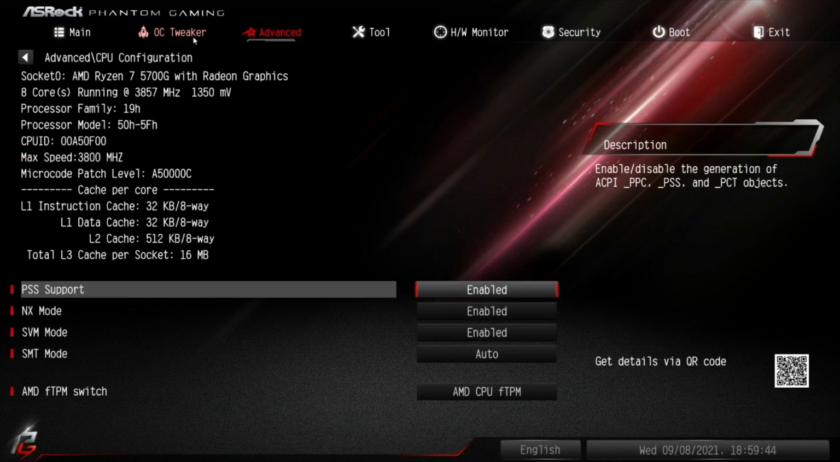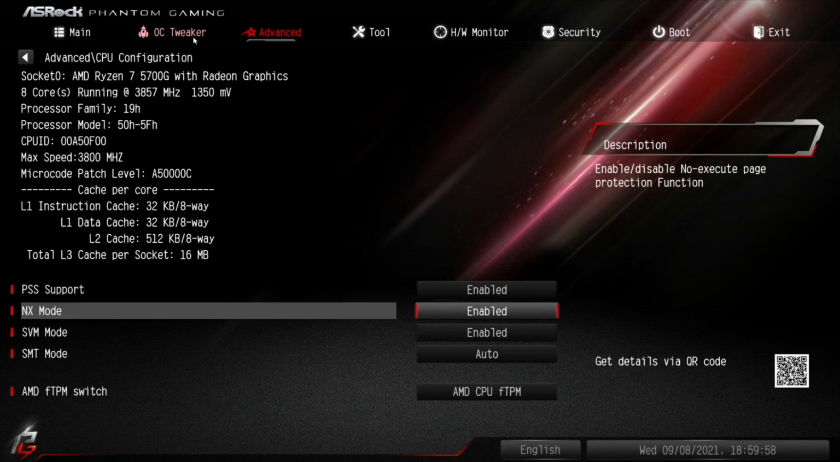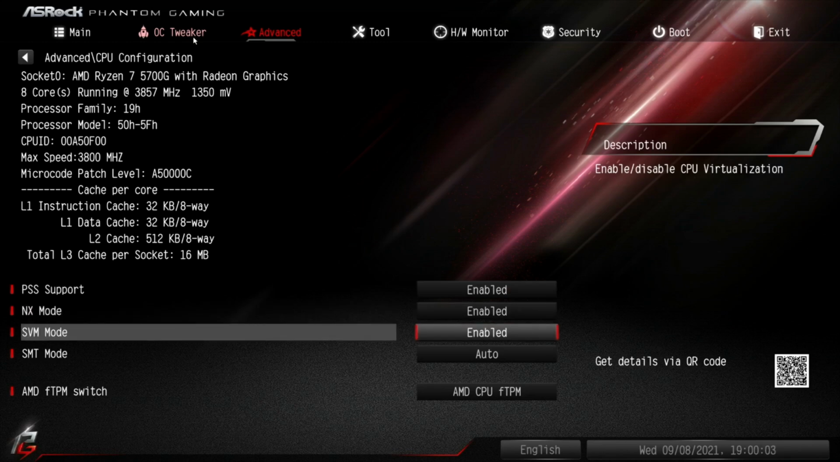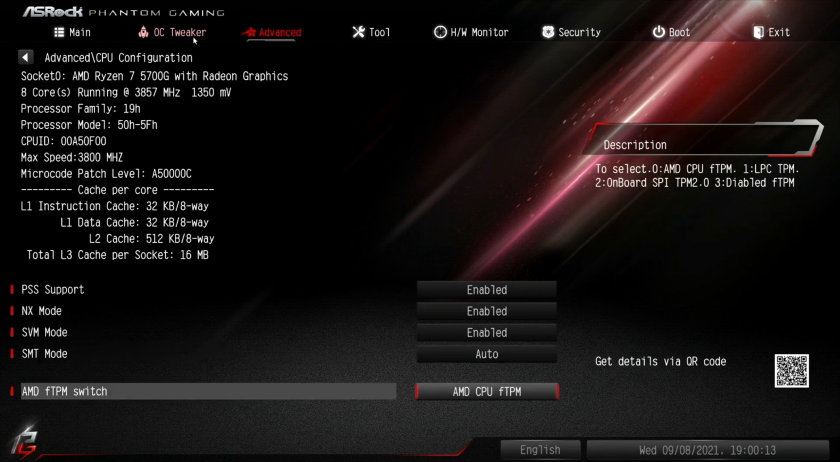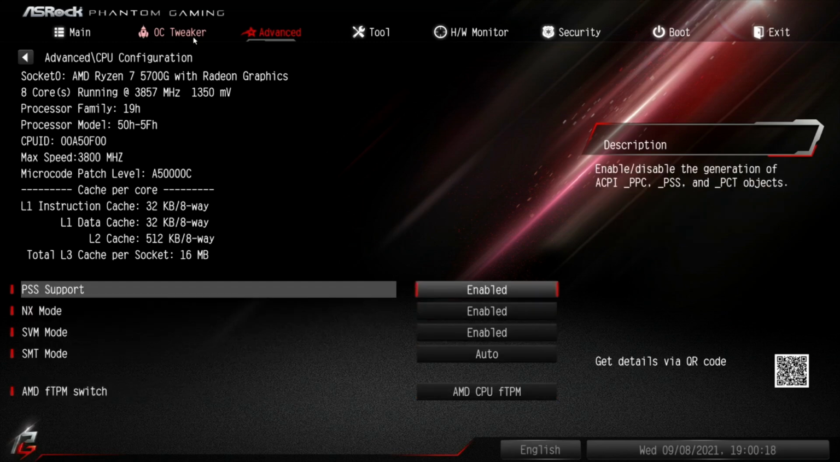Now you have the CPU configuration. It gives you a little bit about my processor, as you can see here, what the max speed is, all that fun stuff. It has your PSS support, as well as your NX mode, which is the no-execute page protection function. Your SVM is your virtualization, which is also enabled. SMT mode, which is multi-threading, is enabled. And your fTPM switch is enabled, which is one of the requirements for Windows 11. That's all in the CPU configuration.